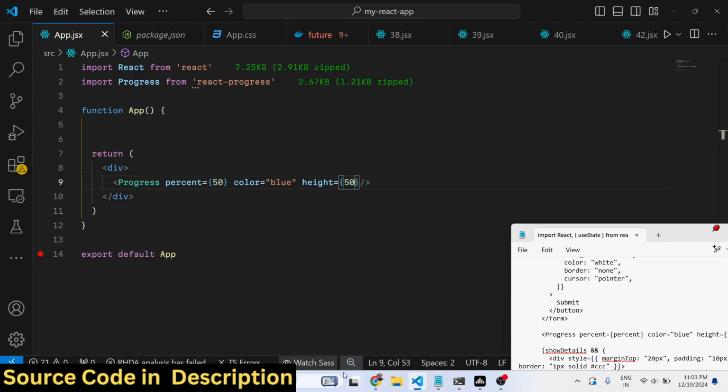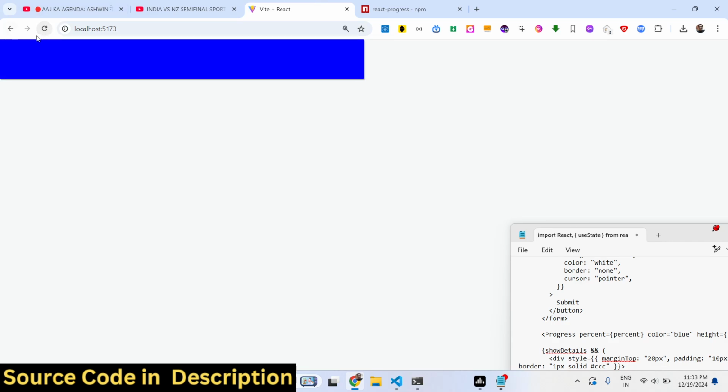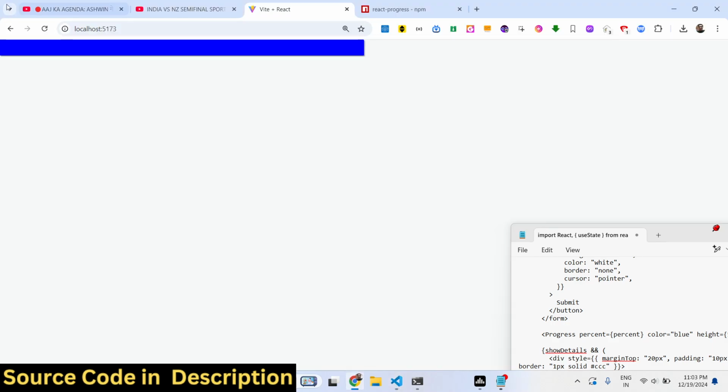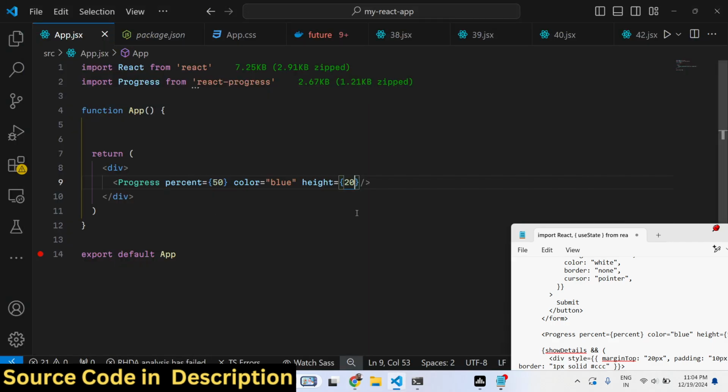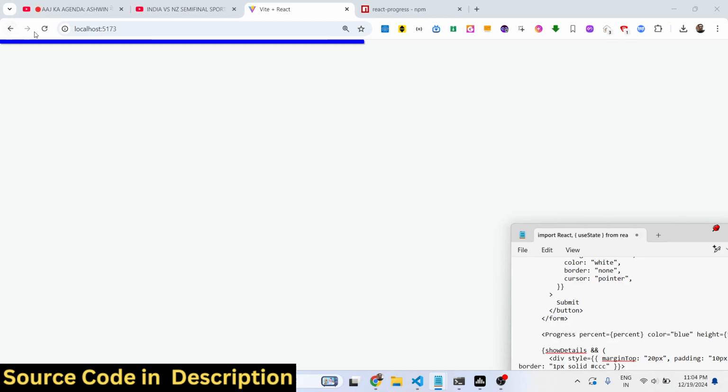Now if you see in the browser, you will actually see this progress bar. The height is 50. We can even decrease this height. Let's suppose only 20 here. You can adjust the height accordingly. I think 5 is more than enough. It will look something like this.